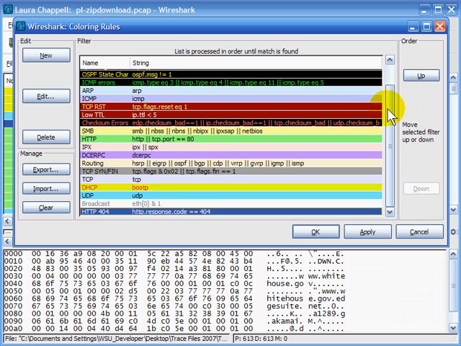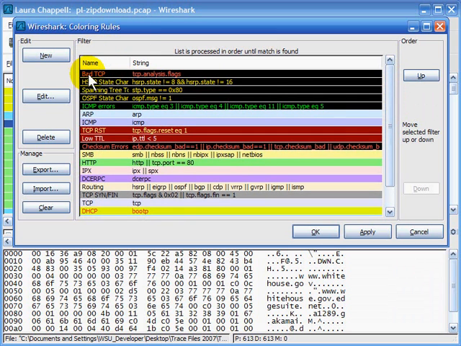Now unfortunately, if you look at this list, a TCP packet with bad flags that is an HTTP 404 message will show up with a black background with this red foreground because it'll hit this rule first. Now I may not have a problem with that, but here we can see all HTTP traffic would hit this rule, this green background with the black foreground. So I definitely want to be above that particular rule.